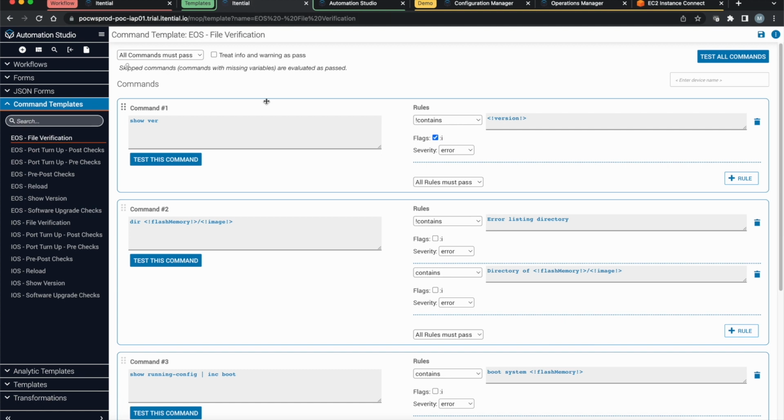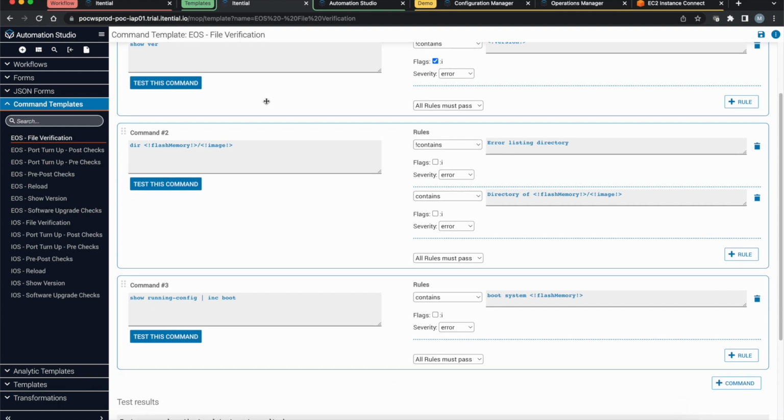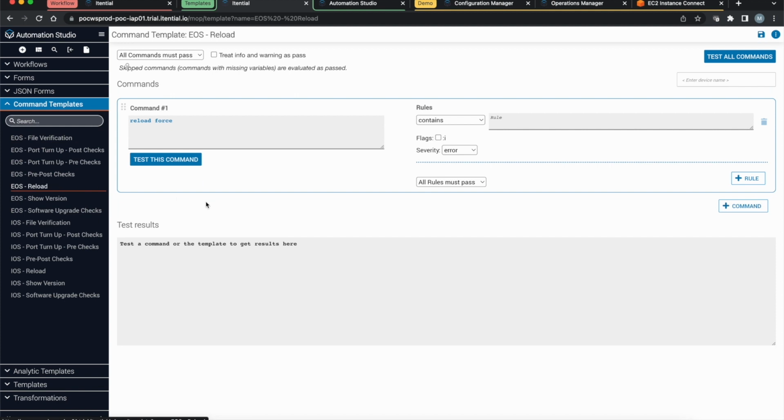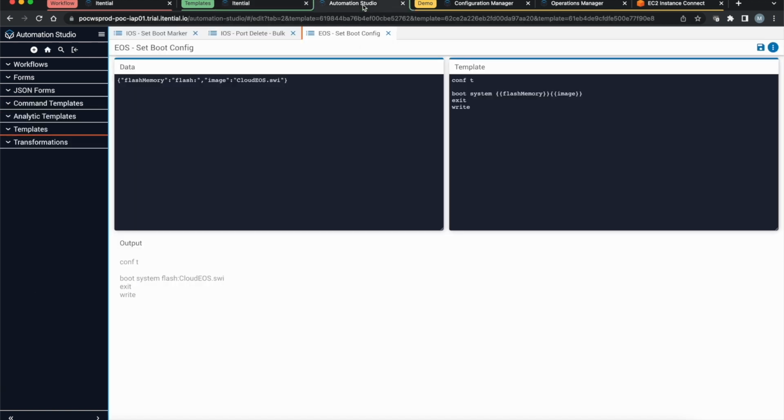This is an example of the command template. This is the file verification step. We're running a show version command, another directory command making sure the image exists, and we're doing some rules to validate the responses. We leverage command templates for operational commands as well. Inside of here, we can see the EOS reload. This reload force will trigger the reload to update the image once the boot marker has been set.